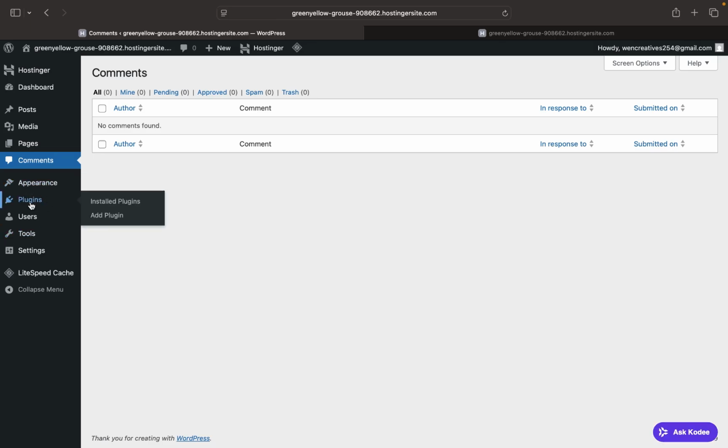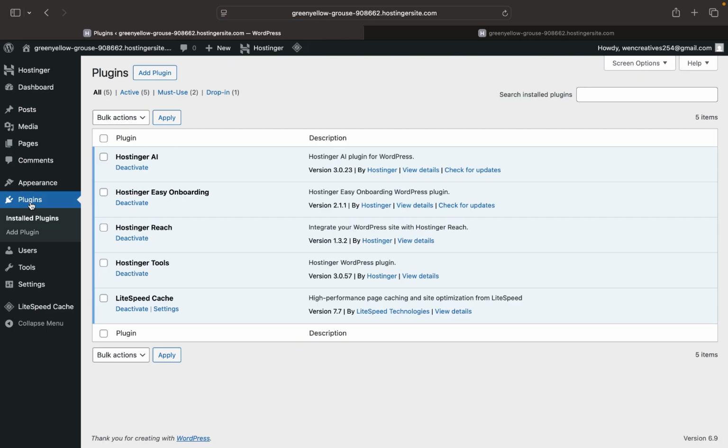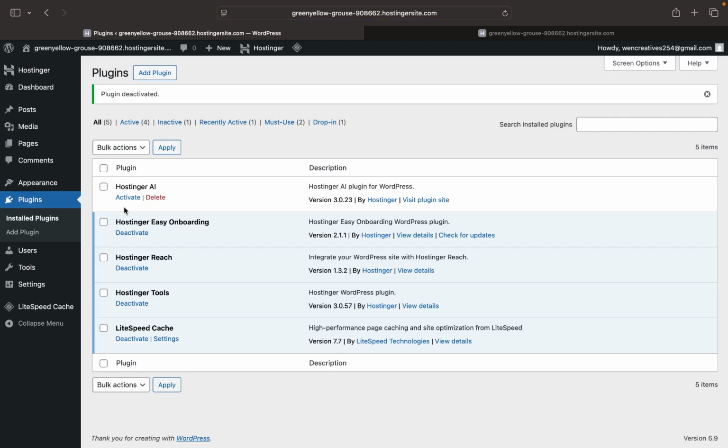For Appearance, we'll come back there later. For Plugins, you can come here and check the plugins. If you have any plugins, just delete them. The Hostinger AI, we can deactivate it. Hostinger Easy Onboarding, just deactivate it. All we need to leave here is LiteSpeed Cache. So we want to do all these things at once. With Bulk Action, you can select all of them, and then you can see here we have Bulk Action.